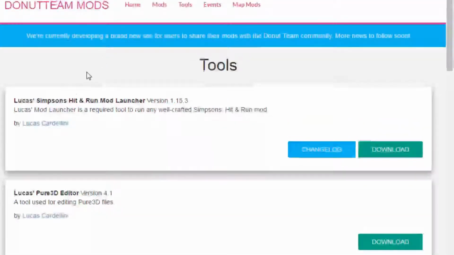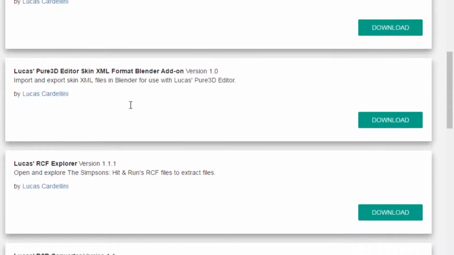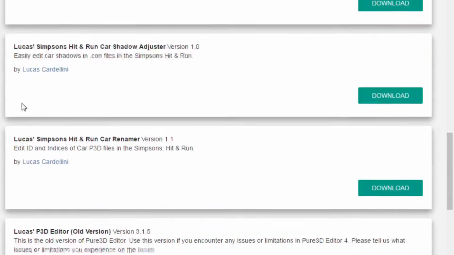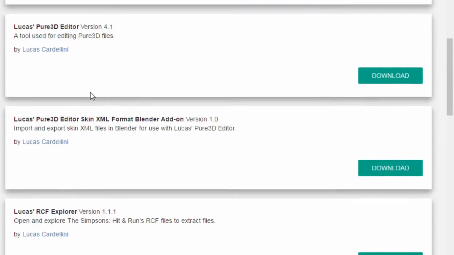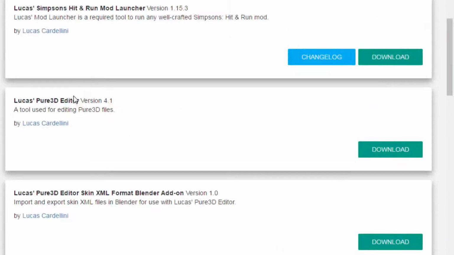Alright, so as you can see, we have access to downloading any Donut Team tools. Most of them, I think all of them actually, are made by Lucas, except for this one. So yeah, as you can see, there's a whole load of tools to download. All they do is different things.